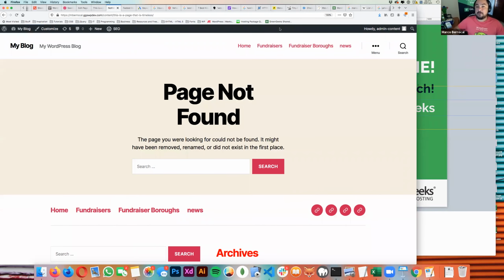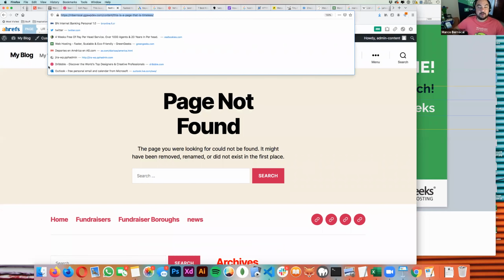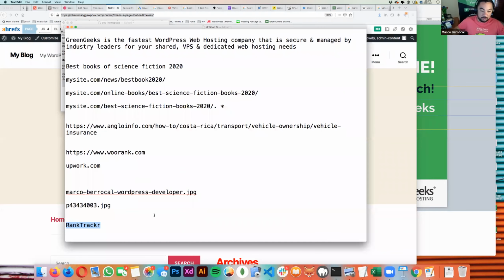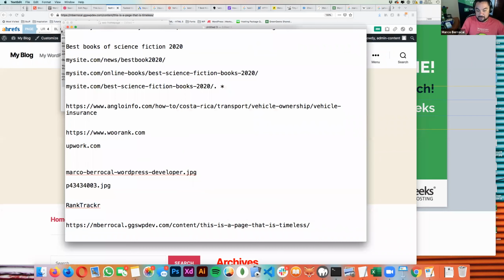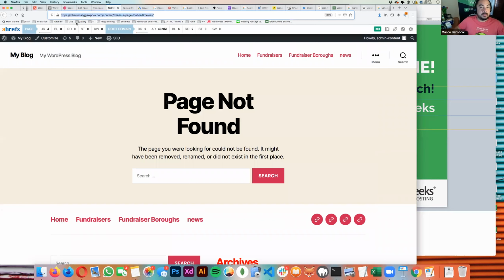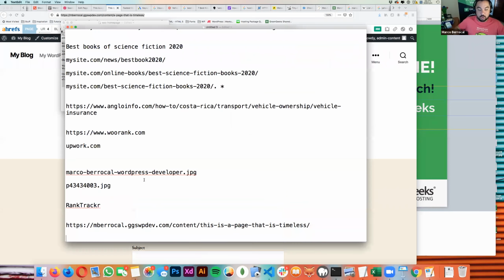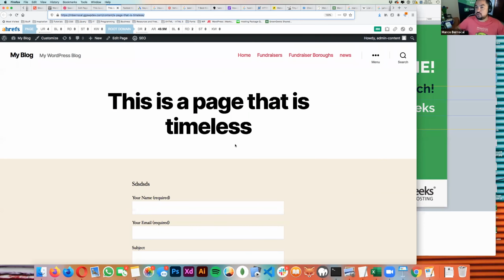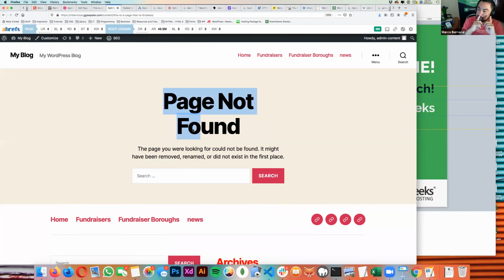This is what's going to happen. So the old one was, let's go back a little bit. Let's do the notepad because I think it looks better. So this is the old one, correct? This is a page that is timeless. Now I change that to a page that is timeless. So when I do that, the old page is not going to be found anymore. So Google will not know this. Google will say, hey, what's going on here? This page is not going to be found.